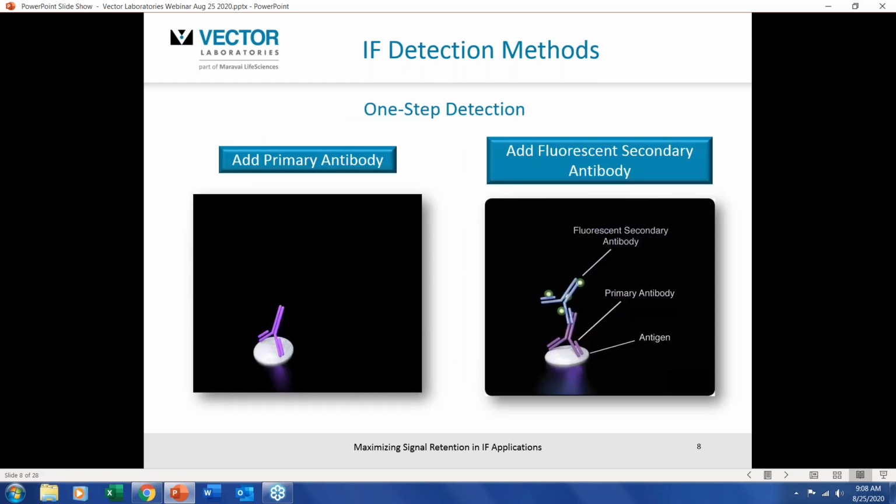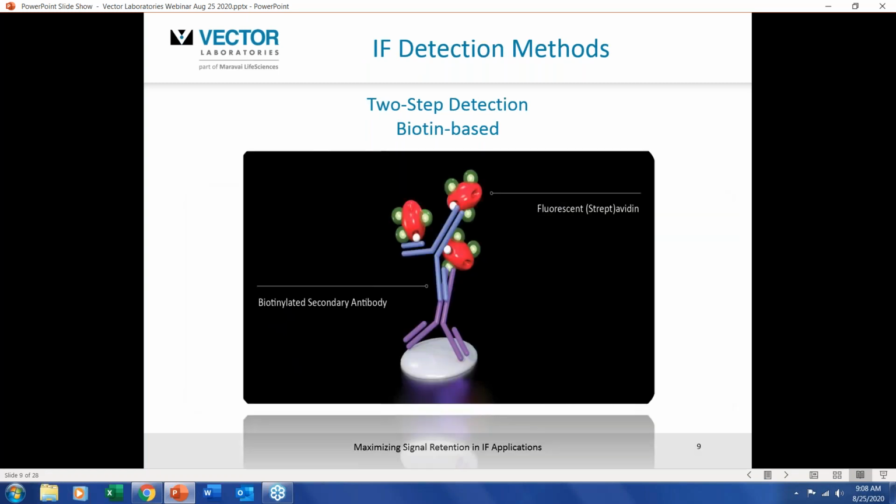And one of them is this one-step methodology, whereby you use an unconjugated primary antibody followed by a fluorescent secondary antibody of your choice. And this is very easy to swap between primary antibodies and secondary conjugates. A further, more sensitive methodology would be a two-step biotin-based system, whereby you've got a biotinylated secondary antibody and then your choice of, say, avidin or streptavidin fluorophore.